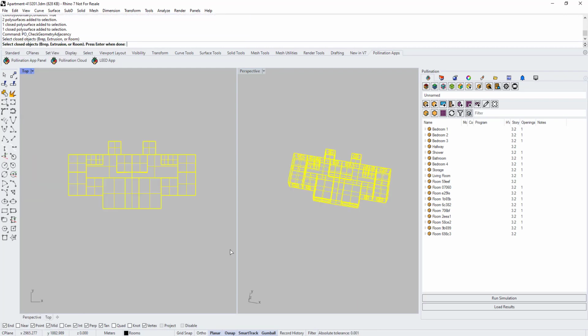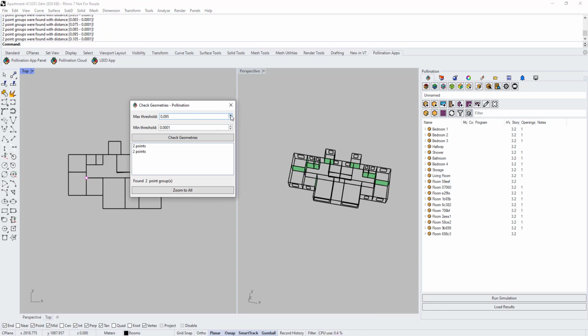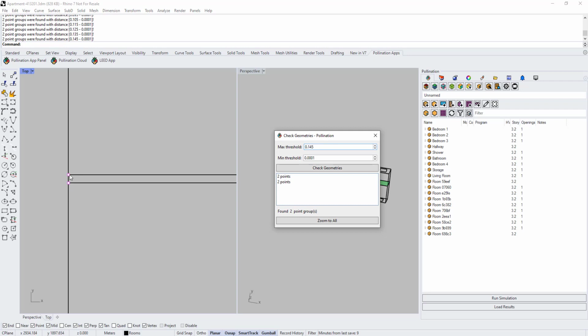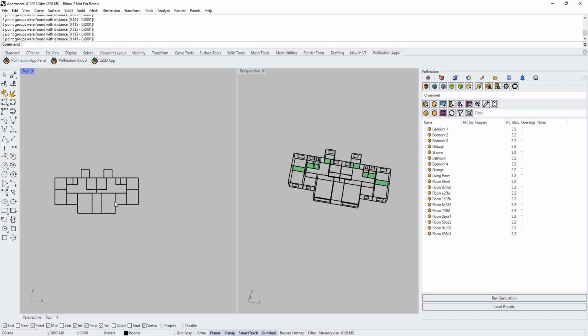So select everything. This command basically shows you the points which are very close but are not exactly the same. And you can change the threshold. You can see as soon as I go to 10 centimeters, it just finds these endpoints that are very close but are not the same. So how do you fix this? I'm going to show you different ways of fixing them.